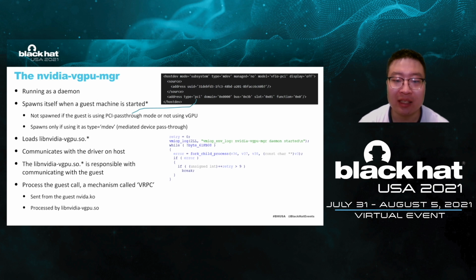The guest uses a mechanism called vRPC to send requests to the hypervisor, which are processed by libnvidia-vgpu.so. As you can see, the main logic stays in the plugin. So here we will take a close look at the plugin.